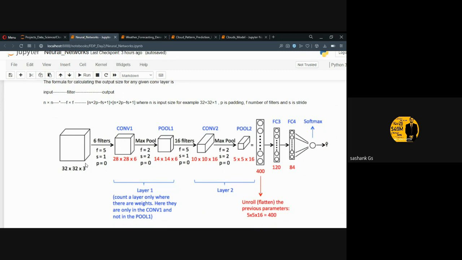This is going to be an image of 32 by 32 by 3 RGB channels. We're going to apply 6 filters, meaning 6 different features. After applying that, we're going to have a matrix like this. After convolving it, we have 28 by 28 by 6. Further, we'll max pool it, and after max pooling we get 14 by 14 by 6 channels.